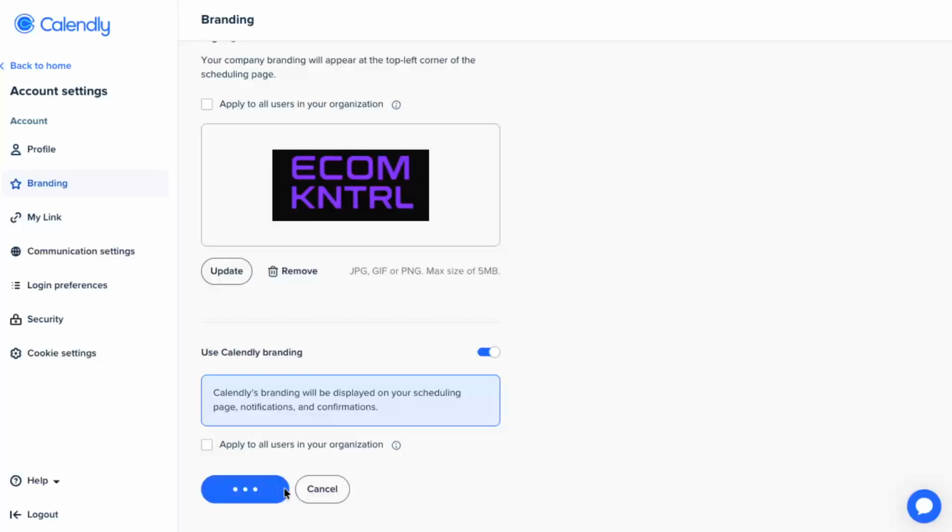Finally, don't forget to save your work. Look for the Save Changes button on the page and click it. This is what actually commits the new logo to your account. After saving, your updated logo will appear on your scheduling pages and invitations going forward, giving your Calendly links a more professional and consistent look.